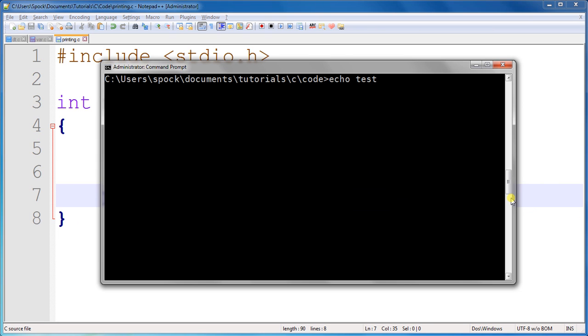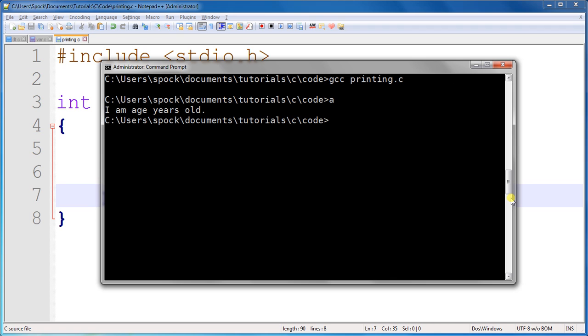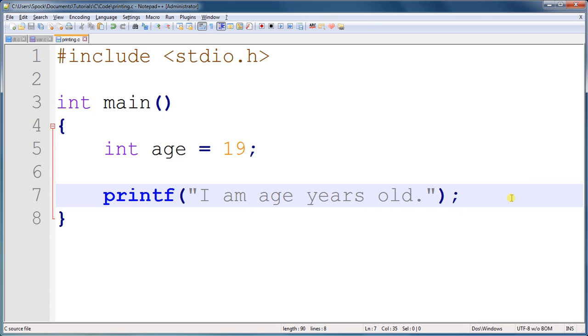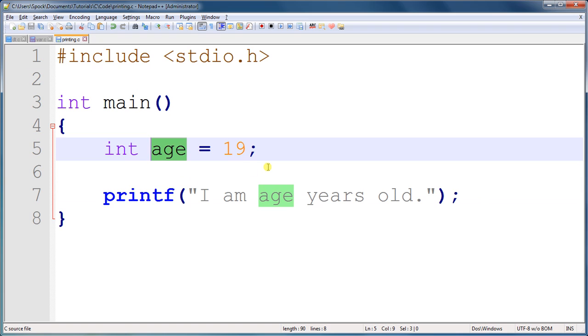Alright, I'm going to run the code. gcc printing.c and a.out. It printed out exactly what I told it to print out. I am age years old. But that's not what I wanted. I wanted it to print out this age variable. Well, that's an integer, and we know how to print out an integer.